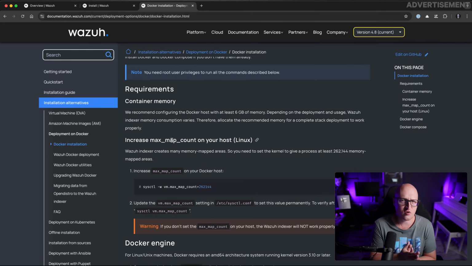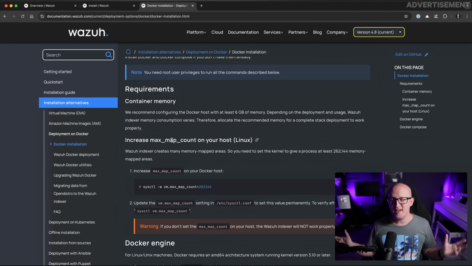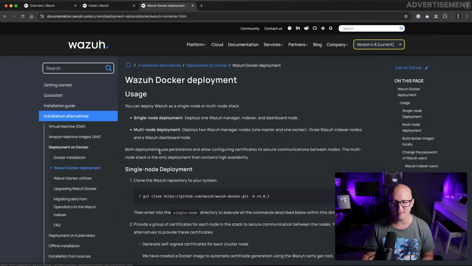But if you've watched some of my other videos, you probably already have a Docker environment deployed somewhere, and you have your virtual Linux server with the Docker engine installed and ready, so you can directly jump to the next section, which covers the Wazuh Docker deployment.